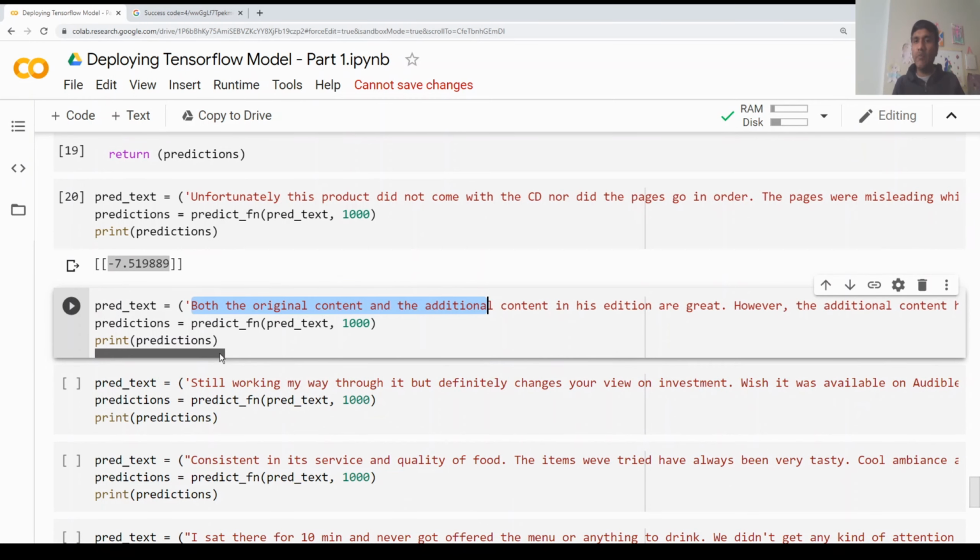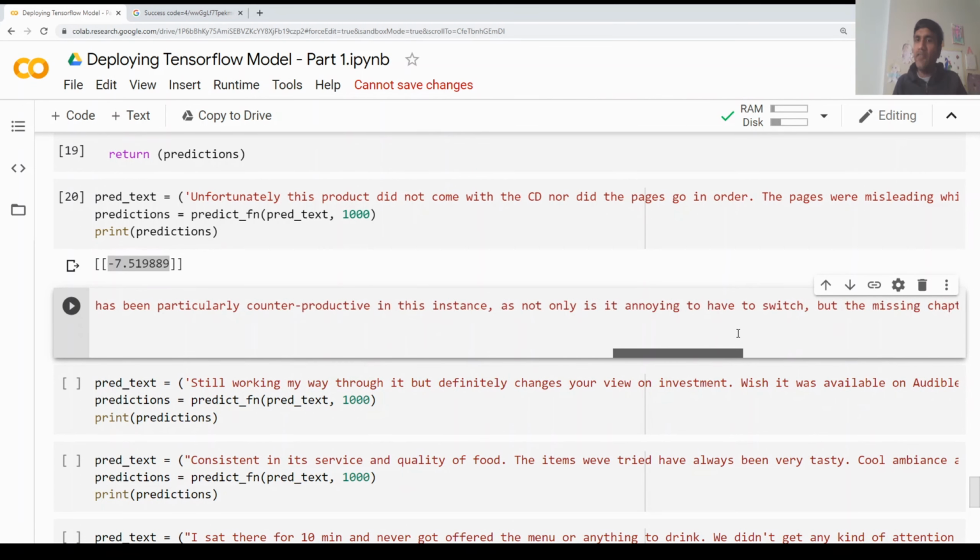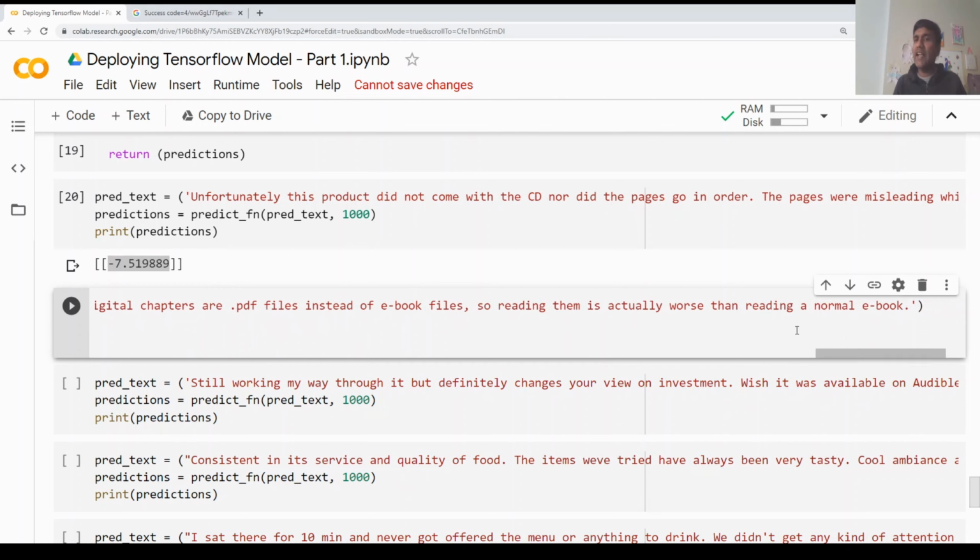It says it's great, but the additional content was added at the expense of chapters and an appendix, which is not included on the CD to access. So if you see, it's a very long review, and finally it says, okay, it's annoying to have to switch, but the missing chapters seem to be removed almost at random, and finally they say it's actually worse than reading the normal ebook.